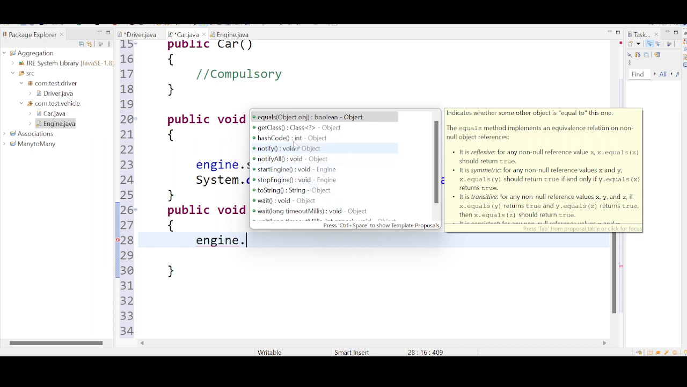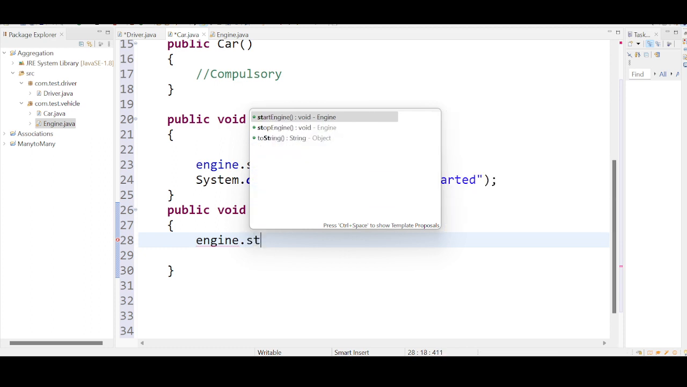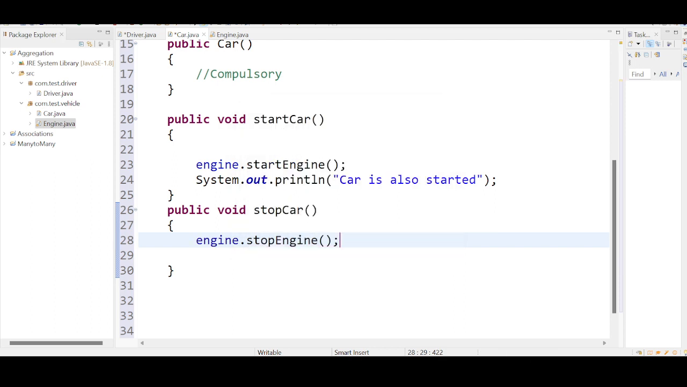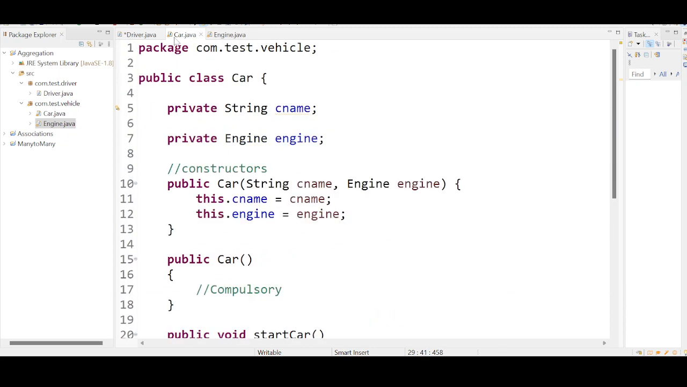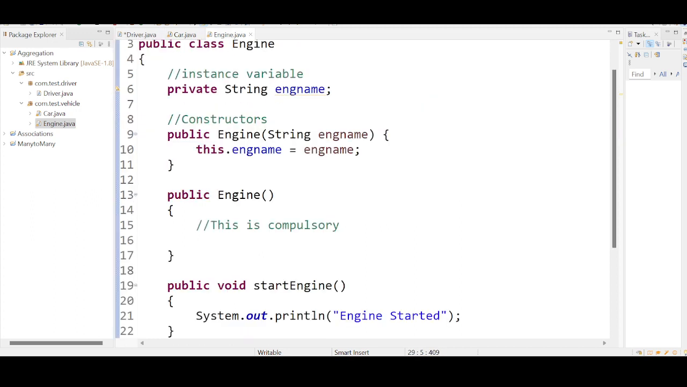If you're parking the car, you need to stop the engine, then you can park the car, right? The direct relation with the engine. Stop engine. And you're writing a statement like car is stopped. Very simple. Car class is there, driver class, engine class is there. It has been designed successfully.